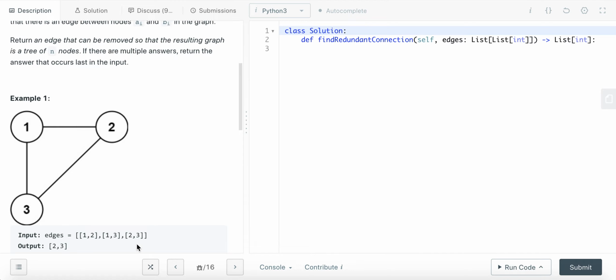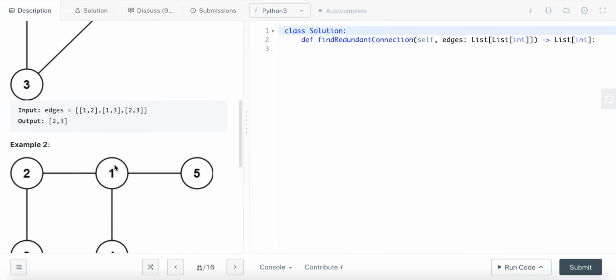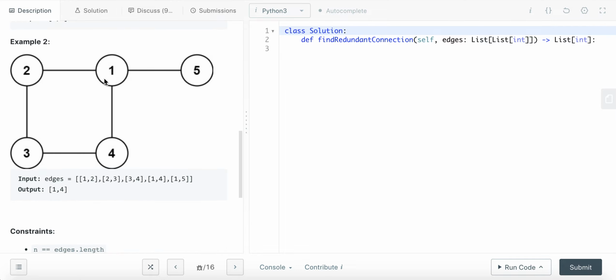Because previously, when you are checking before you reach the edge 2, 3, you can still union or merge the two nodes. Let's say you can merge 1, 2 into the same subset. You can merge 1, 3 into the same subset, so that 1, 2, 3 are in the same subset already. Similarly, here in this example, this one forms a cycle. Before adding the edge 1, 4, nodes 1, 2, 3, 4, those four nodes are already unioned and they form the same cycle.